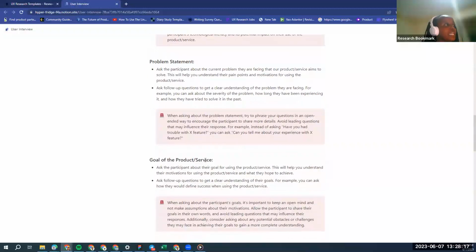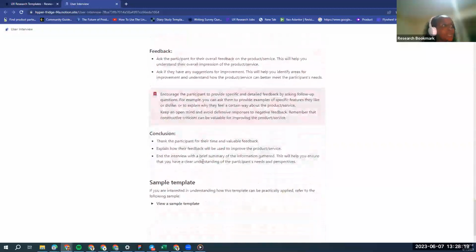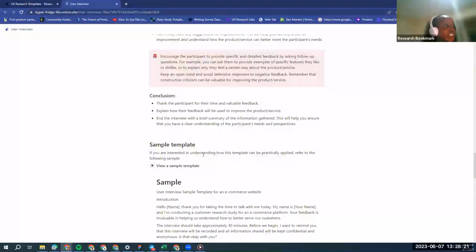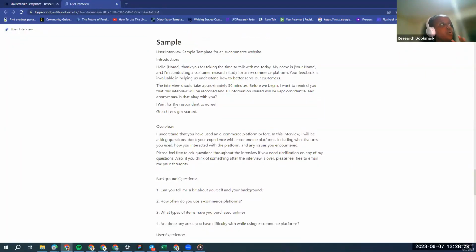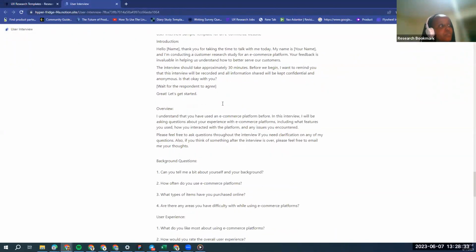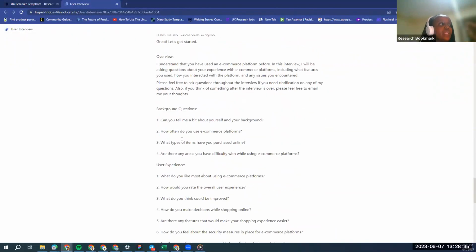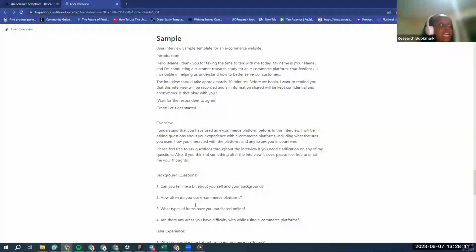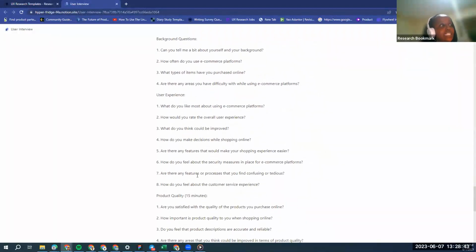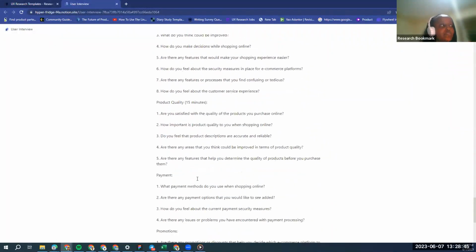So we've taken the time to create a sample template. This is a user interview sample template for an e-commerce website that sells candles, right? So we go to the extent of not only making it as realistic as possible, but also showing you how the questions for a user interview template for a website that sells candles would look, and the type of questions that you would have.